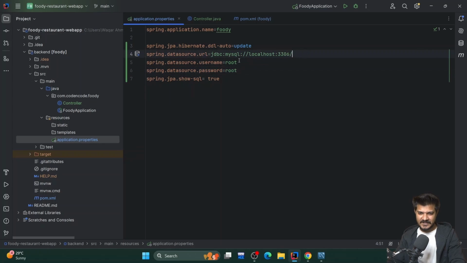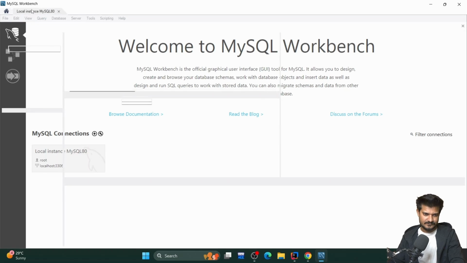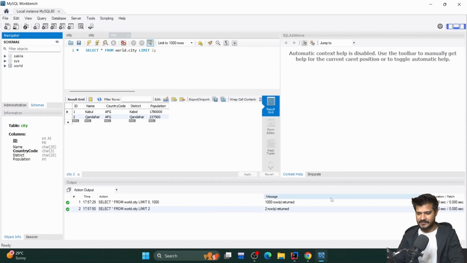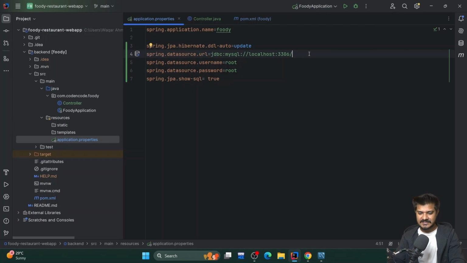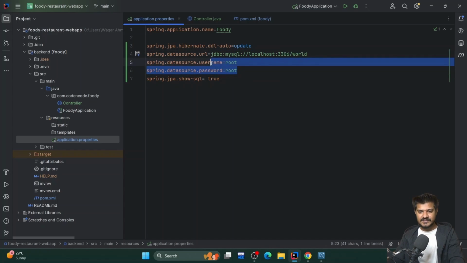writing your password, right? First, we are going to connect to this server, but I want to connect to a specific database. I want to connect to the world database. So go back there, /world. Now it will connect to the world database. And this is the username, this is the password.